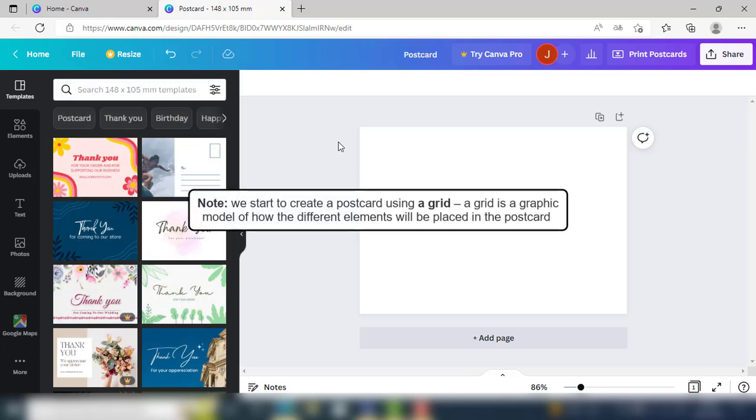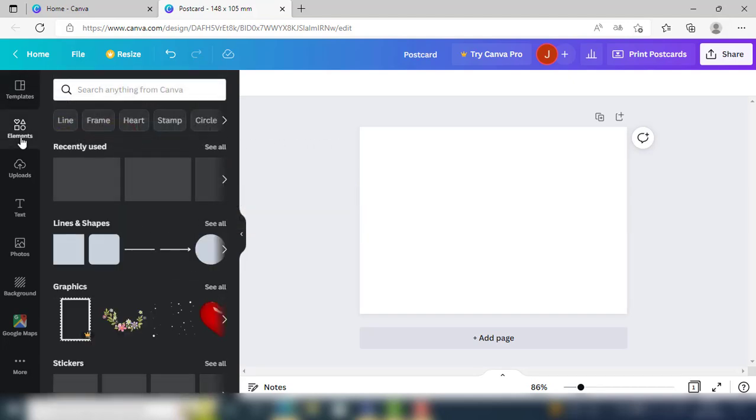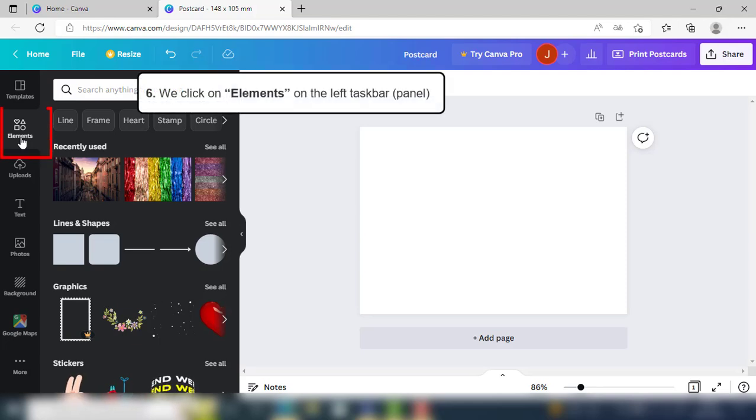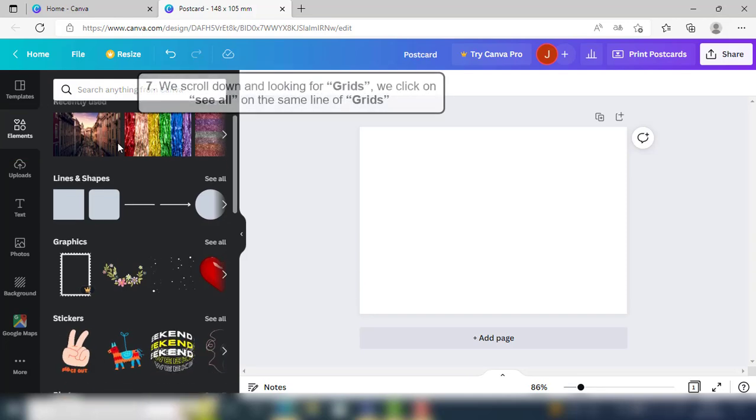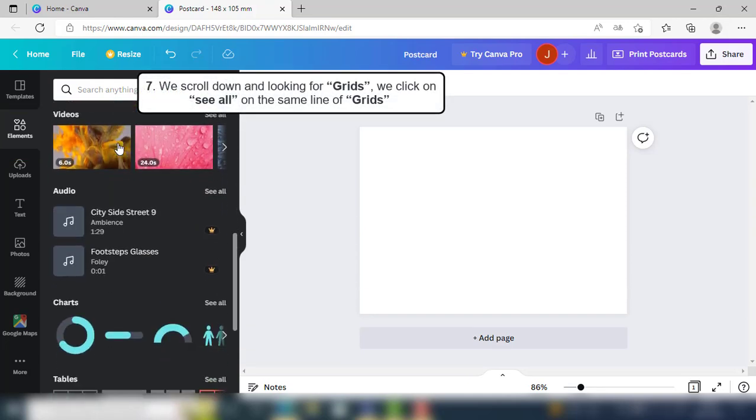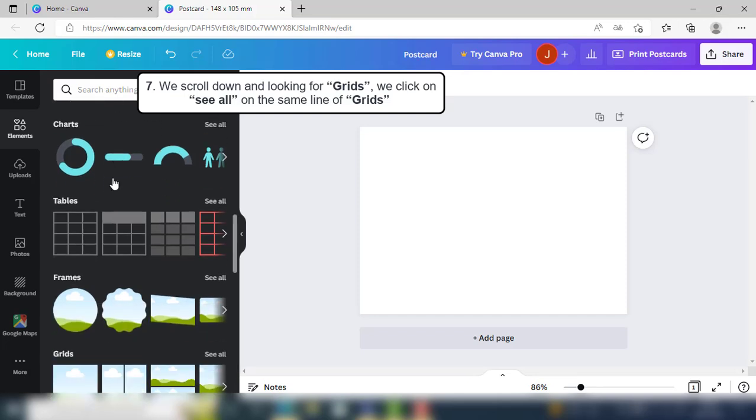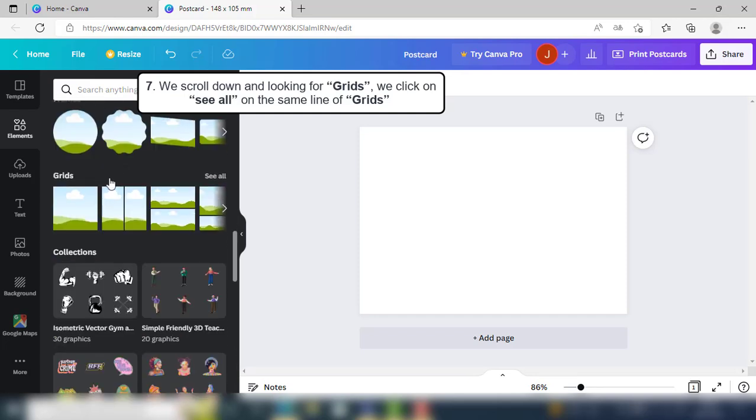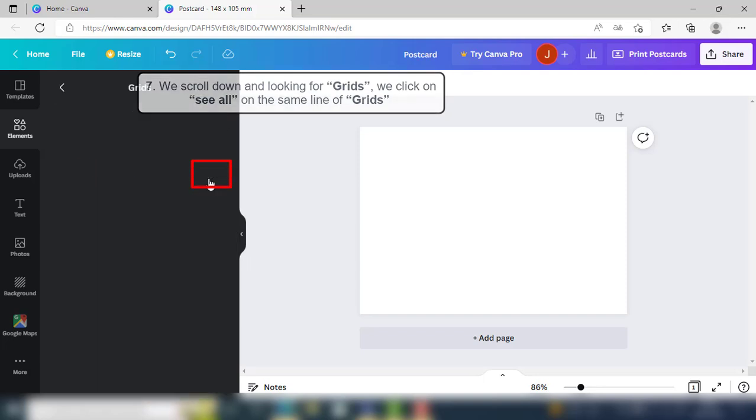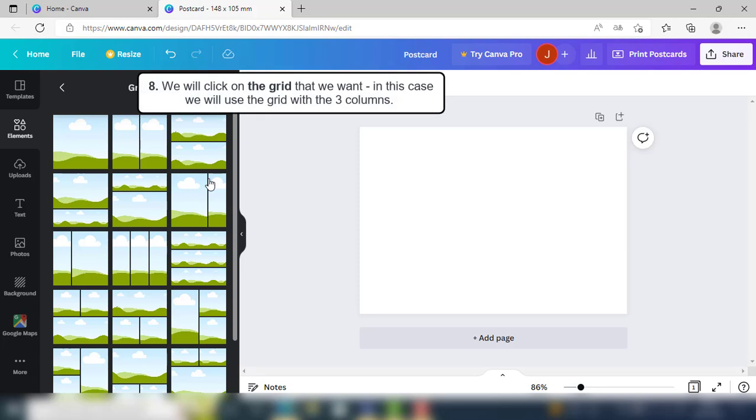We start to create a postcard using a grid. A grid is a graphic model of how the different elements will be placed in the postcard. We click on Elements on the left taskbar. We scroll down looking for grids, and we click on See All on the same line as grids. We click on the grid that we want. In this case, we will use the grid with 3 columns.